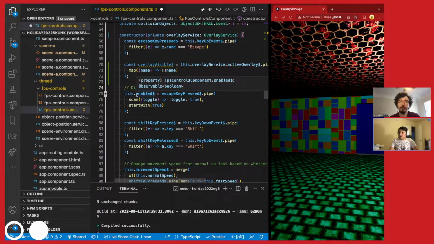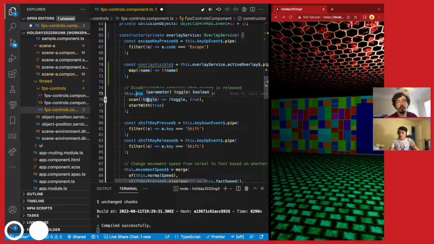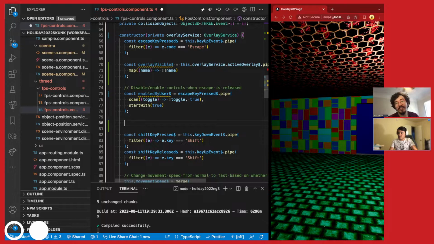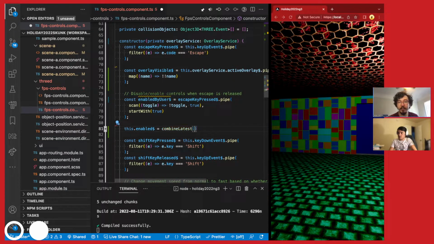I'm gonna rename this to, I don't want to say like, let's call it controls enabled by user. That way, this will be whether it's been enabled by the user, meaning the enabled by keyboard stuff, enabled by key press. Enabled by user, yeah. Okay, and then this.enabled will be combineLatest. That should be an array.